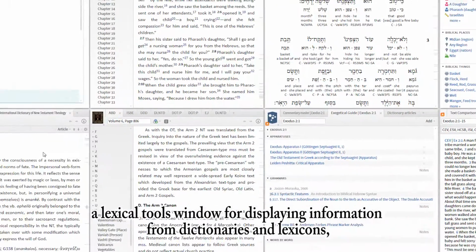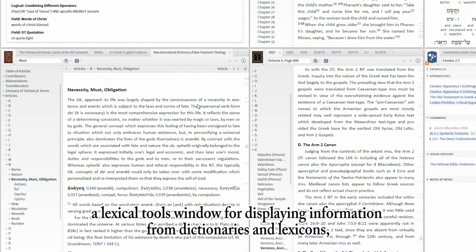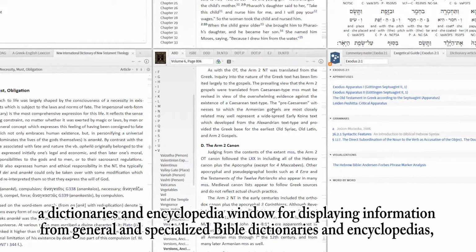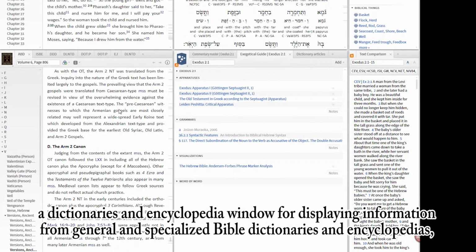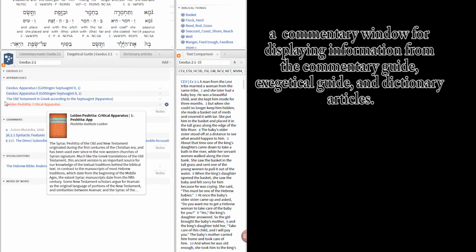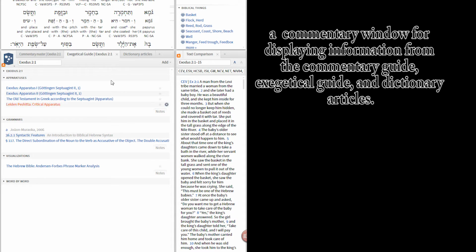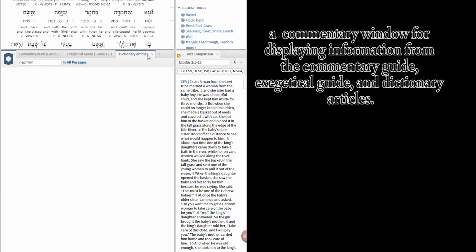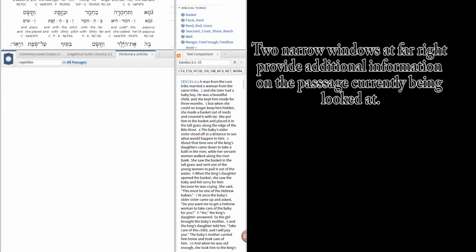texts, a lexical tools window for displaying information from dictionaries and lexicons, a dictionaries and encyclopedia window for displaying information from general and specialized Bible dictionaries and encyclopedias, a commentary window for displaying information from the commentary guide, exegetical guide, and dictionary articles. 2 narrow windows at far right provide additional information on the passage currently being looked at.